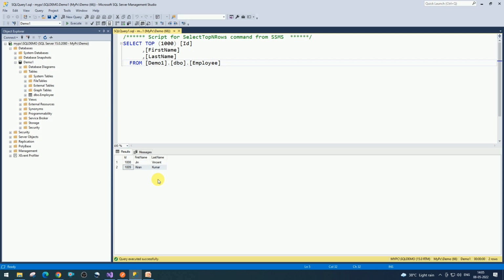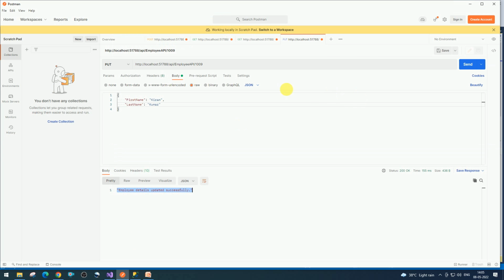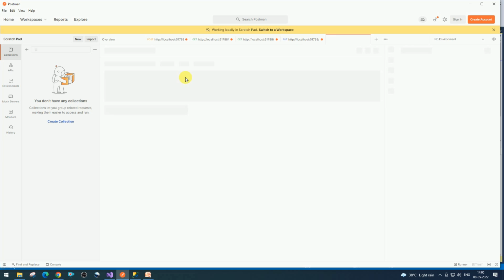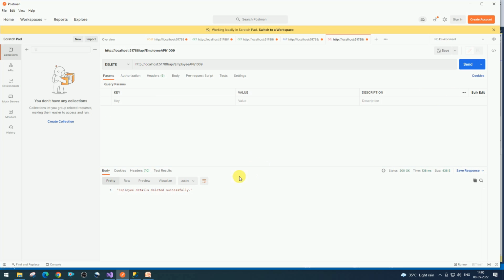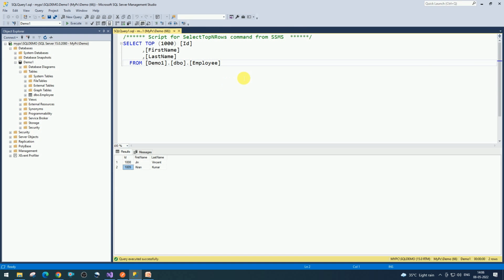Now we have to perform another test, like delete. So we are going to delete this entry. Copy this, we go to a new tab. Here you paste the URL and select the delete method, click on send. So employee details deleted successfully. We will check the database, click on execute. So that 1009 entry has been deleted from the database.